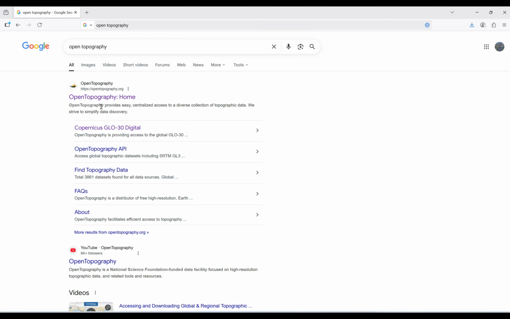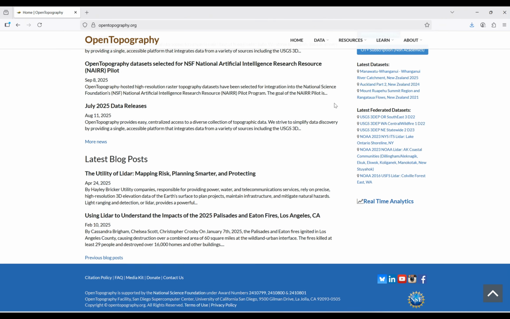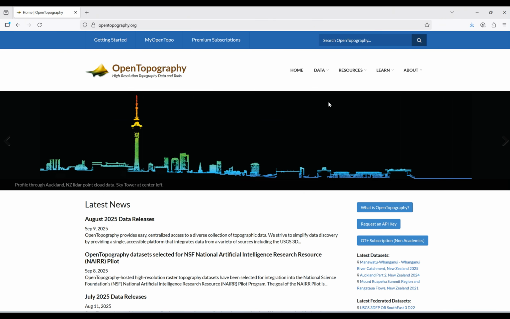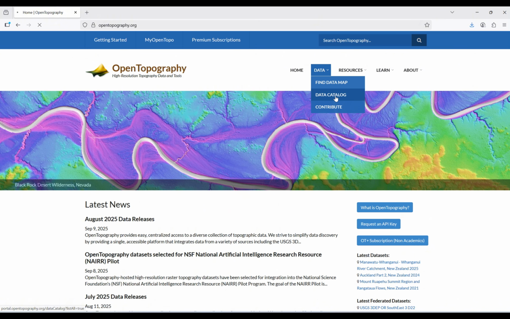From Open Topography home, you can go, and here we have its main page. The area that we are going to work today is data, since we are going to download digital elevation model and DSM from this website. Here we have a data catalog. Click on that.